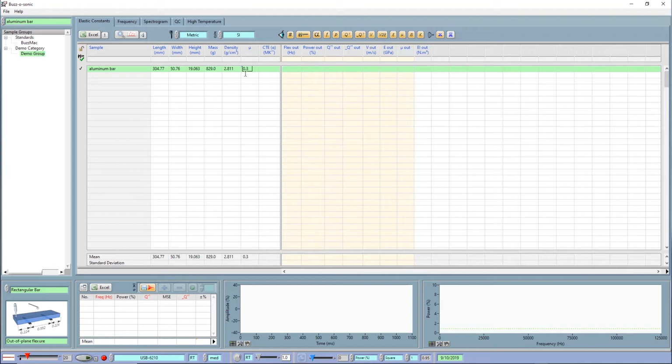Alright, so the next thing we need to do is set up the sample to do the testing. As you may recall, if you look at this little diagram down here, you see that to do this particular mode of vibration, out-of-plane flexure, we need to put the sample on two parallel knife edges placed at 0.224 of the length from each end, or have a knife edge span of 0.552. So let us set up the supports to do that. Now we know what the length is, so if we multiply 304.77 times 0.552, we'll know what the knife edge span should be. But rather than do the calculations, we can let BuzzerSonic do it.